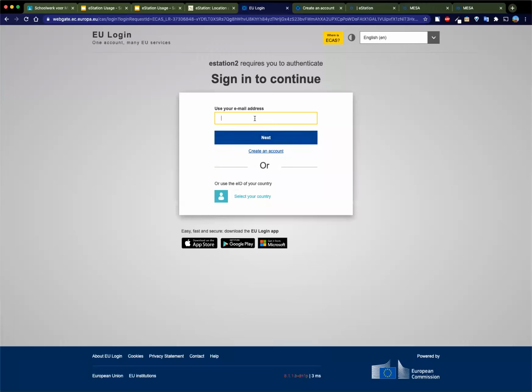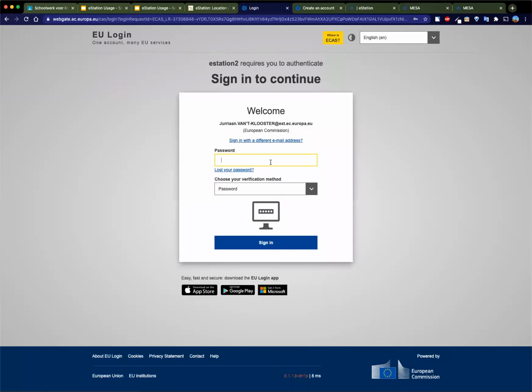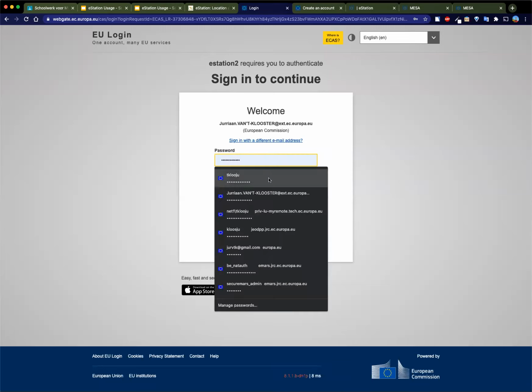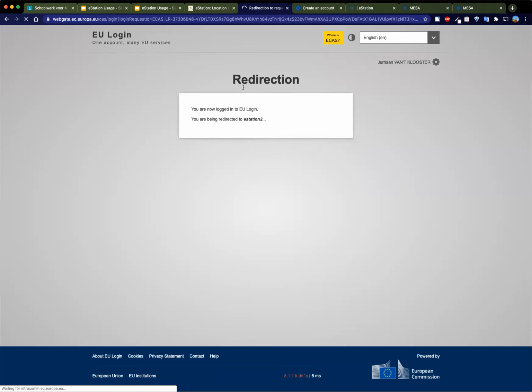Here you give your email. And then you click on next. And did you choose password here? Yeah. And then your password. And it does not log you in. You are redirected to the eStation like I do now, for example. So if you click on sign in, you don't see this.